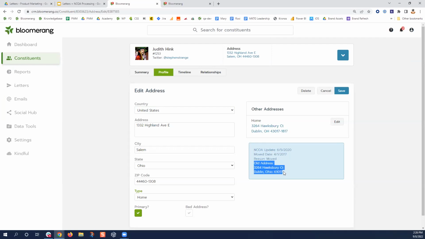The NCOA processing is never going to delete data in your database. It's only going to add new information or update existing information. So when you do your NCOA updates, there are several reasons that you might see here. In this case, it's a move. So if a move is found, a note is going to get added to the address. The new address that's been found is going to get added to the constituent's account, and that new address is going to be marked as primary. This means that when I run those letters, it's going to reference that new primary address that is updated by the USPS.